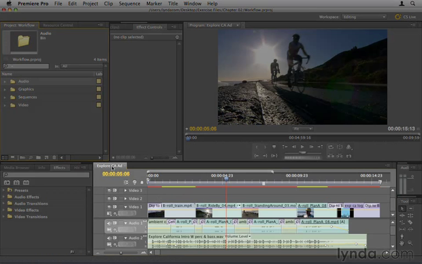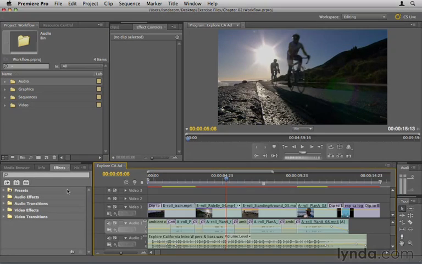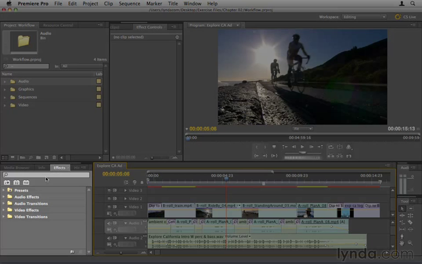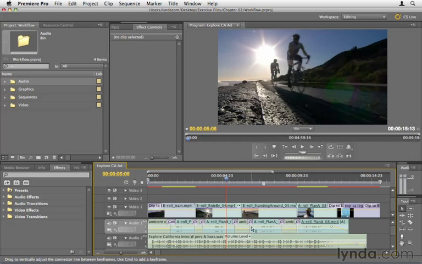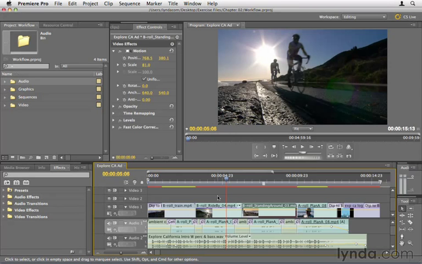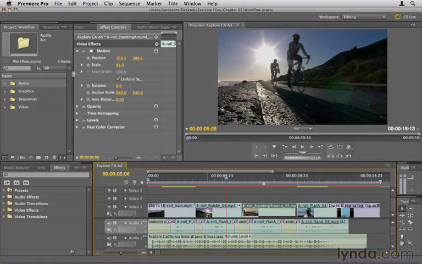And this is the timeline panel where we see our sequence. And I have several clips here that you can see. And we add effects and we add transitions to our clips in the timeline over here in the effects panel. We can tweak those effects and transitions in the Effect Controls panel up here.